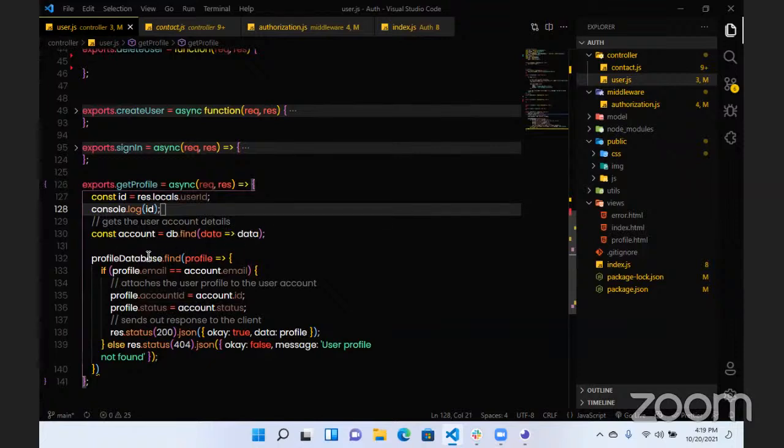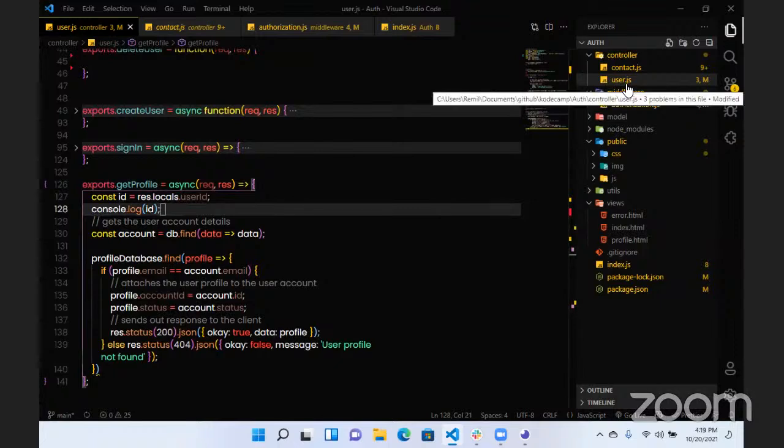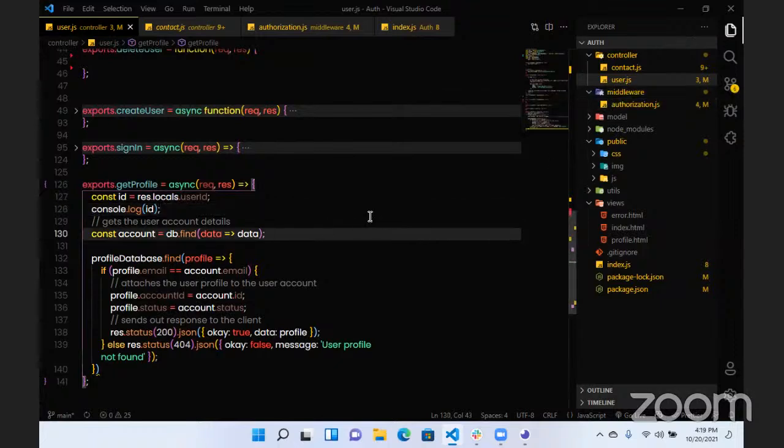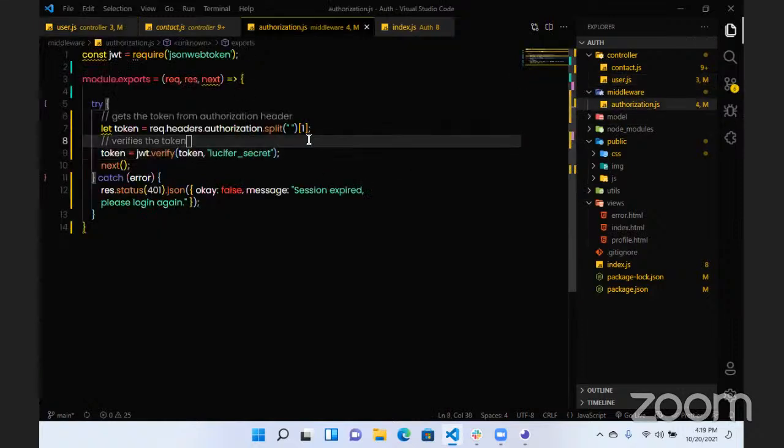And then from the user, we just do profile.find, profile.email equal to account.email. So we did not actually implement fetching the specific user. In the case that we have multiple users, it's only the first user that we're going to be getting their profile information. So yeah, that gives us some more implementation to add.